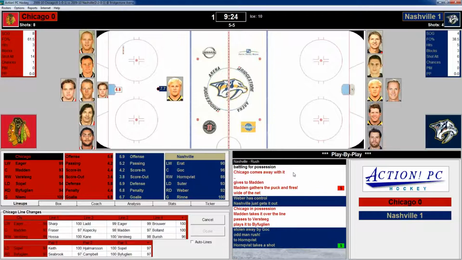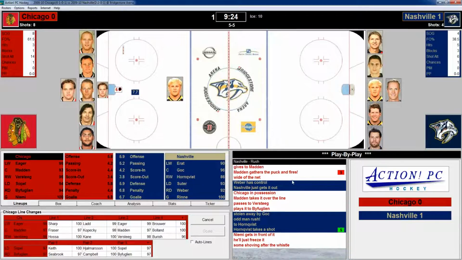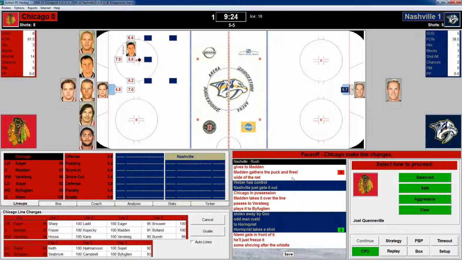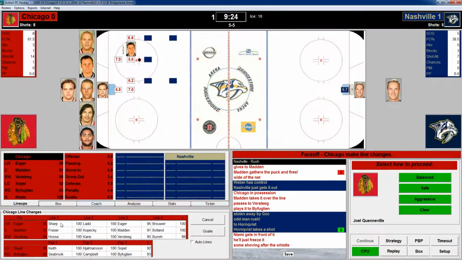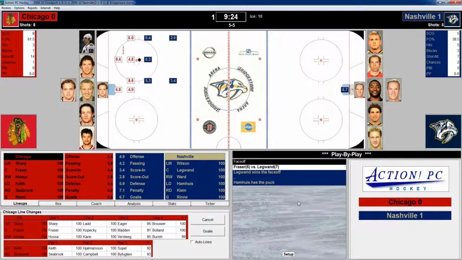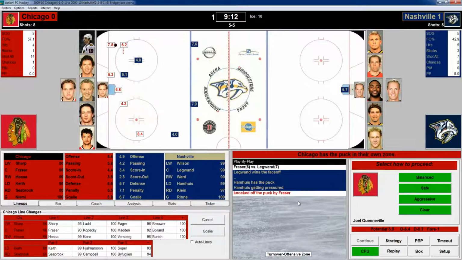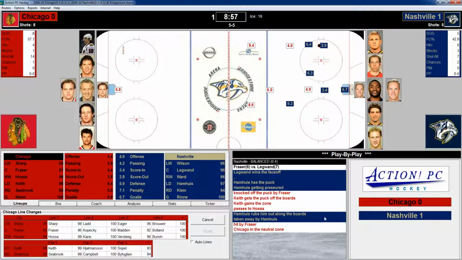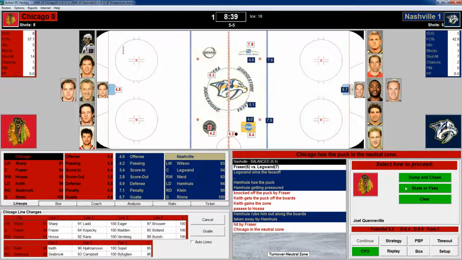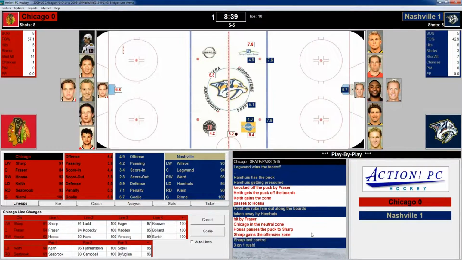Versteeg, Bufflin. Odd man rush. Hornquist. Oh, big save by Niemi. Big save on the odd man rush. Whoosh. They just had their number 1 defensive pair out, so we're going to put our number 1 guys out. Legwand wins it. Knocked off by Frazier. Keep going aggressive. Keith to Hossa. Ouch. Skated in. Hossa sharp.